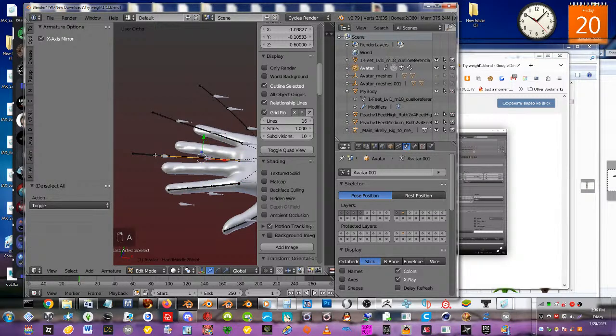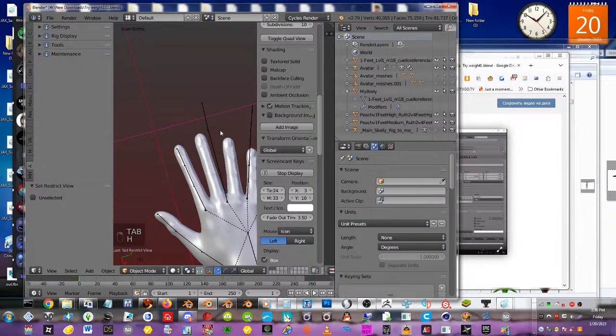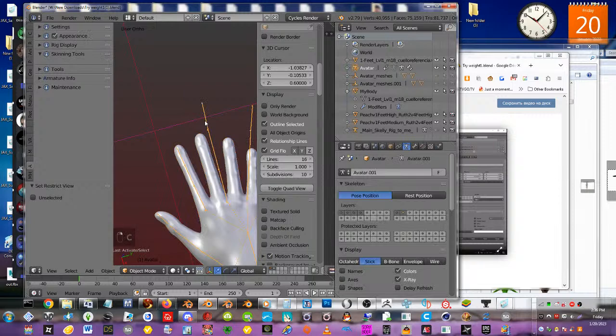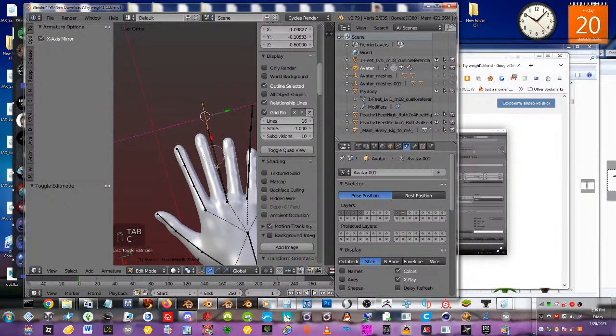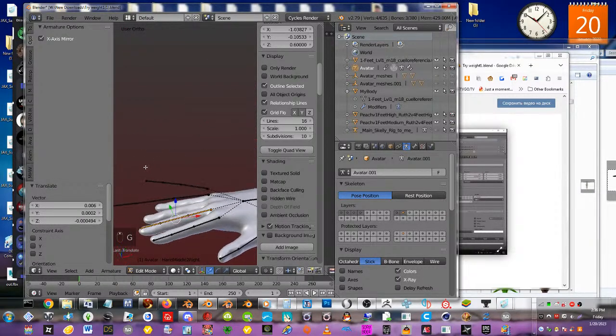So I always say that your fingers should be in. Let's get rid of these over here. Oh, sorry, I deselected it. There we go. Bones should be inside here, like at the tip. There's R, S, and G to move it. So your fingers are inside here.